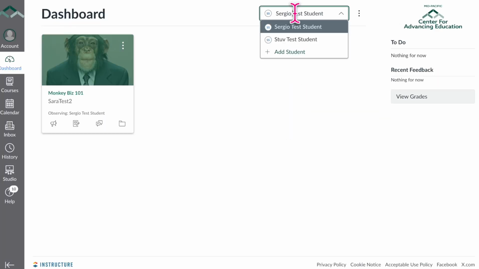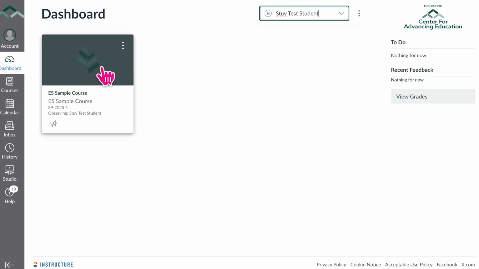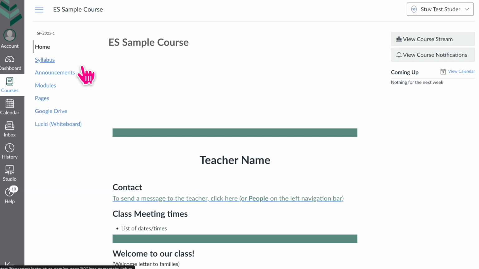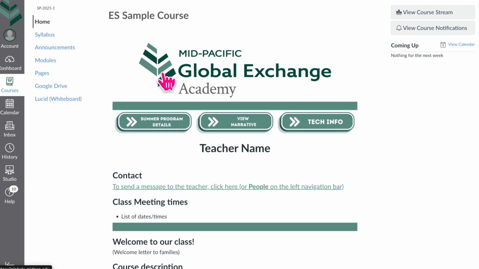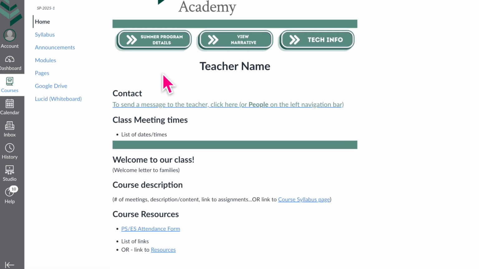Ensure that your child's name is selected at the top of the screen. If you have more than one child, they will be listed here as well. After selecting your child, click on the course tile. This will direct you to the course page. Here you will find important information.